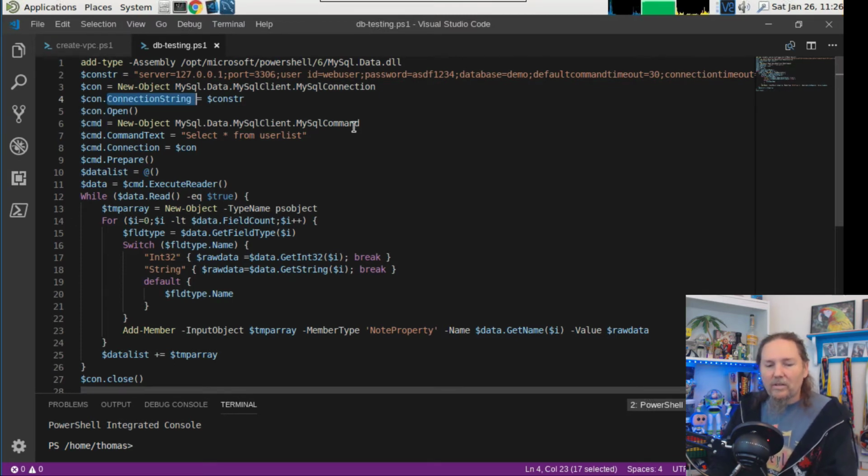Next thing we need to do is build a command that we want to run. So we have the connection open. Next thing is we need to run a command against that connection and see if we get any data back. So we have to create a new object that's also from this MySQL data DLL, which is MySql.Data.MySqlClient.MySqlCommand. A command is going to be really simple here. It's going to be select star from user list. So I tell my command that the command connection is going to be my connection that I just opened previously. You have to prepare the connection.